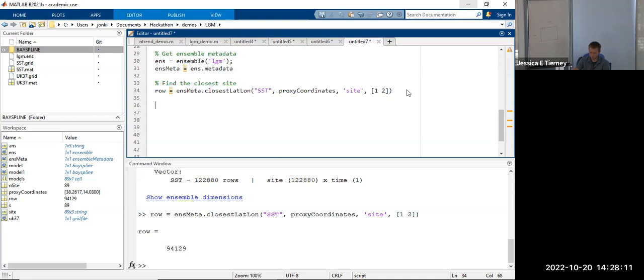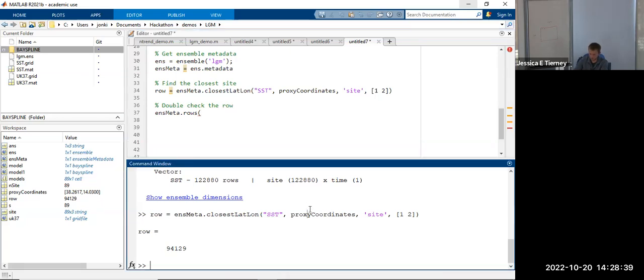Cool, great. This is a good time to do some sanity checking. So we can use the ensemble metadata object to query the metadata latitude and longitude at that row and make sure that it's pretty close to our proxy coordinates. So we're going to double check the row. I think I showed earlier that metadata objects have that rows command. I'm going to give it... I actually don't remember the syntax. Let's do that.